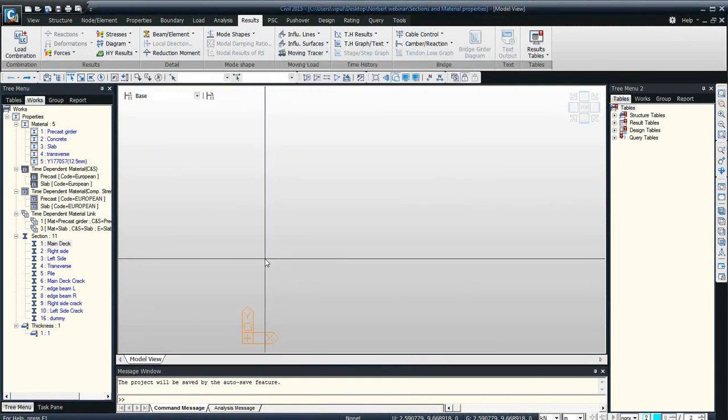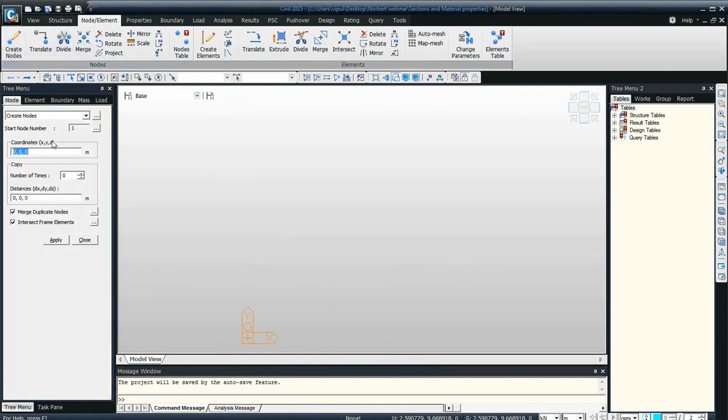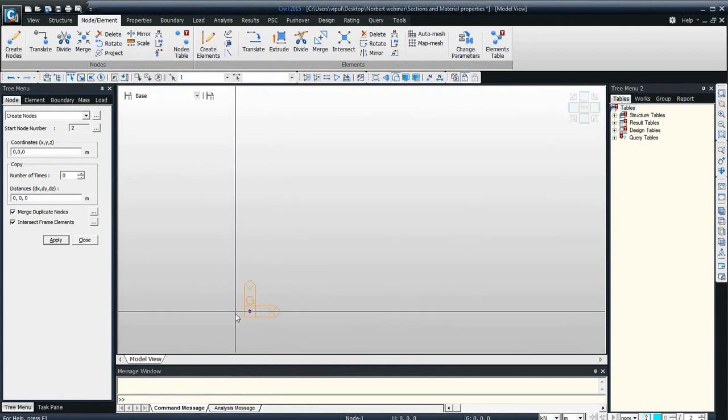Okay, so let's start the modeling. I will go onto the Node Elements tab, and we'll create the first node. So just simply create a node at the origin, press Apply, and as you can see, the node has been created over there.